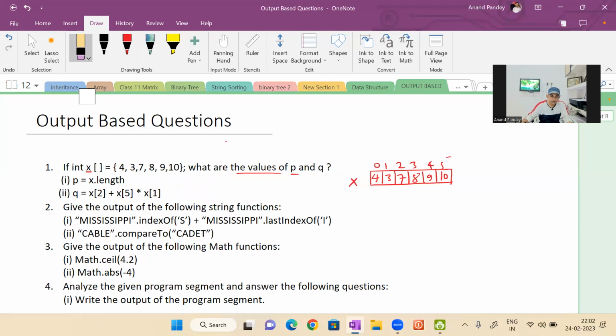I hope it's clear to everyone. Again, I'm repeating: the length means the number of elements. Here the number of elements is 6, 1, 2, 3, 4, 5, 6. If you count, that is the length of the array, so the value of p will be 6. And x2 means the value at index number 2, which is 7. The value at index number 5 is 10. The value at index number 1 is 3. Multiplication will take place first, so 10 into 3 is 30, plus 7 is 37. So q will be 37. Simple.